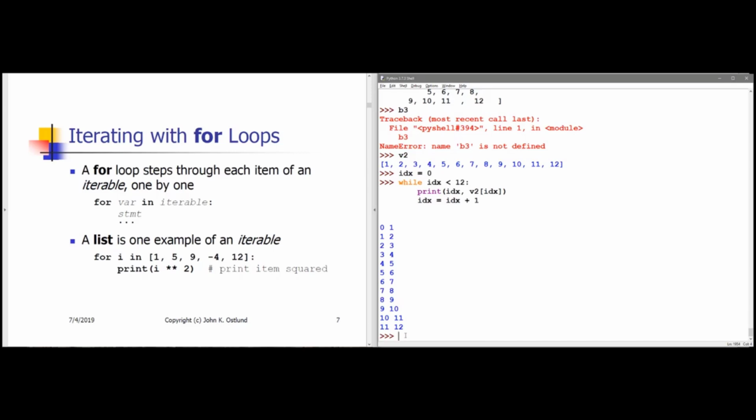Okay, so that is one way of stepping through the items in a list, but a more convenient way in many cases is to use the for loop instead. If I say for some variable, might as well use idx again, in some iterable, okay, now a list is iterable. That is, it's able to be iterated through. And here I'm using the hard-coded list 1, 5, 9, minus 4, 12. I'm having remarkable difficulty typing here. All right, so here I've got a hard-coded list of 5 items, and this loop variable idx is going to be set to each of those items, one item at a time. Now that's different from what I did up here.